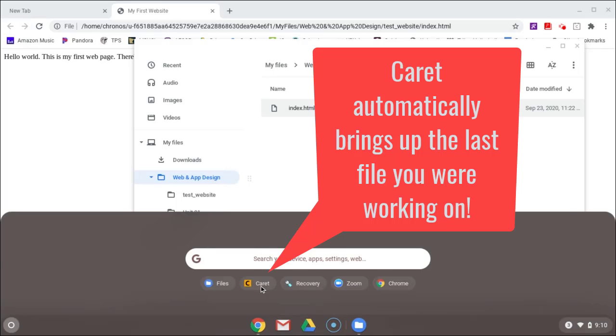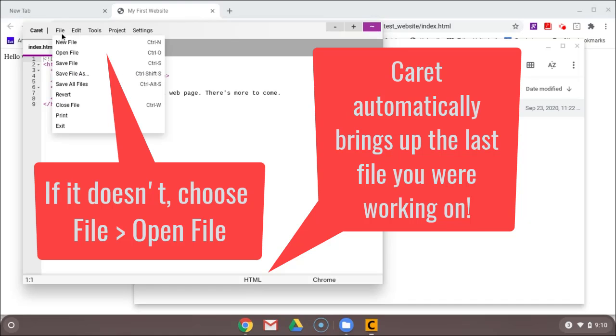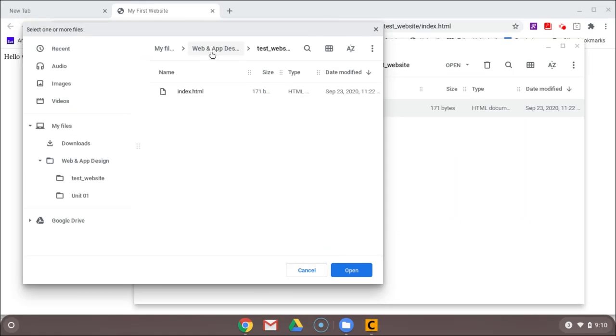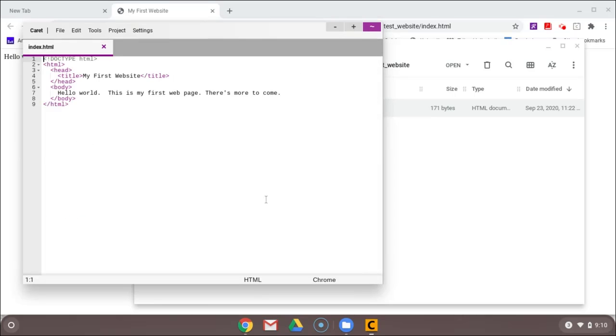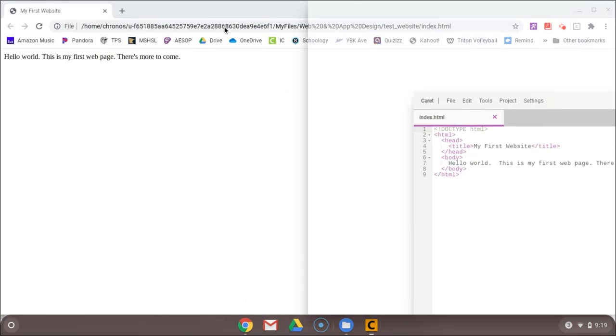Or if you open Caret, it should bring up your last file. If it doesn't, you can do File, Open File, and then locate, under your web and app and under your test website root folder, whatever HTML document you are working on and hit Open. Do note that you can split your screen by clicking your title bar and dragging all the way to the right and all the way to the left.